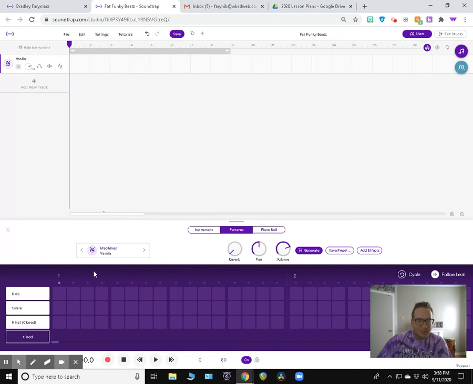So for the rock beat, each one of these big groups of boxes is one beat. This is beat 1, this is beat 2, this is beat 3, and this is beat 4. So for a rock beat, I want the kick drum on 1 and 3. Okay, beat 1, beat 3. I want my snare on 2 and 4.